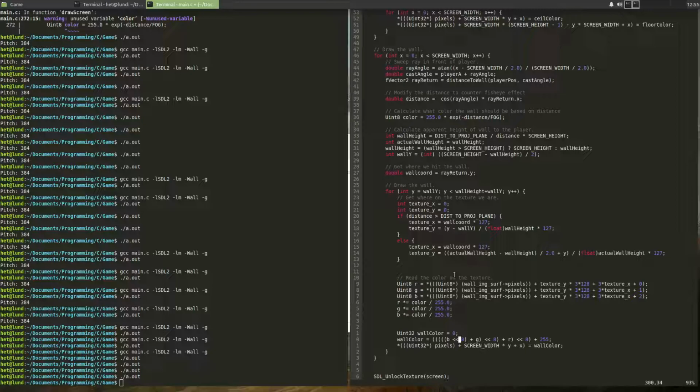Also, one thing that's really strange, I don't know if this is just how SDL does it, but I would assume that in a bitmap, you have the bytes in the bitmap. I would assume you would have the red bitmap, the green bitmap, and then the blue bitmap.